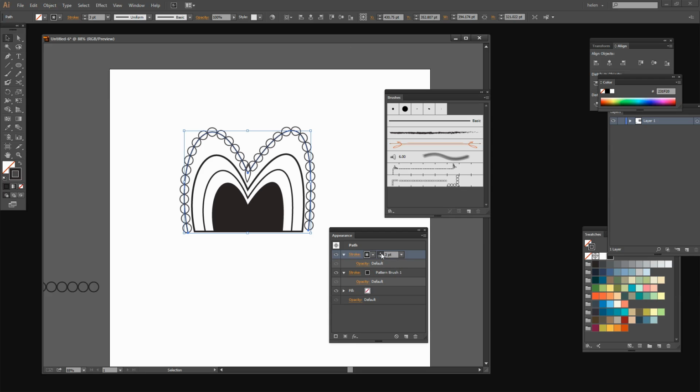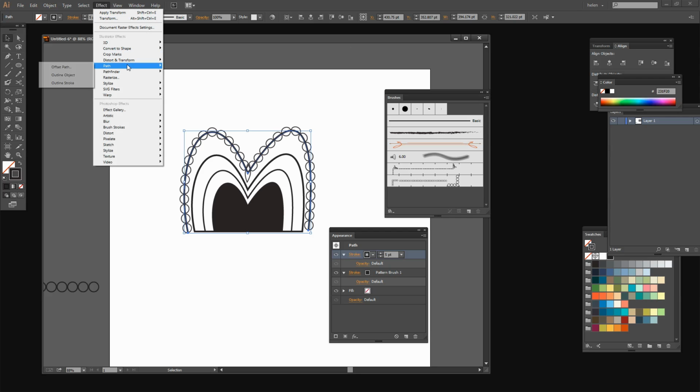And I'm going to make it a heavier stroke. You can see how it's starting to appear here. It's a much heavier stroke, but right now it's in the middle of my circles. Well, I want it to be outside the circles. So with this stroke selected, I'm going to choose Effect and then Path and then Offset Path.